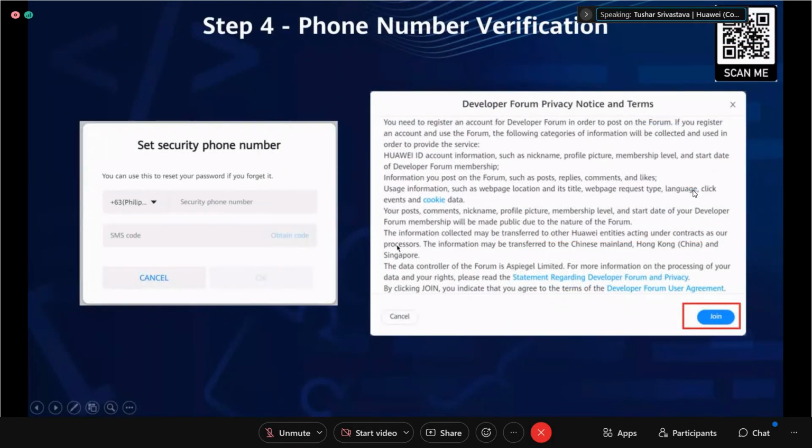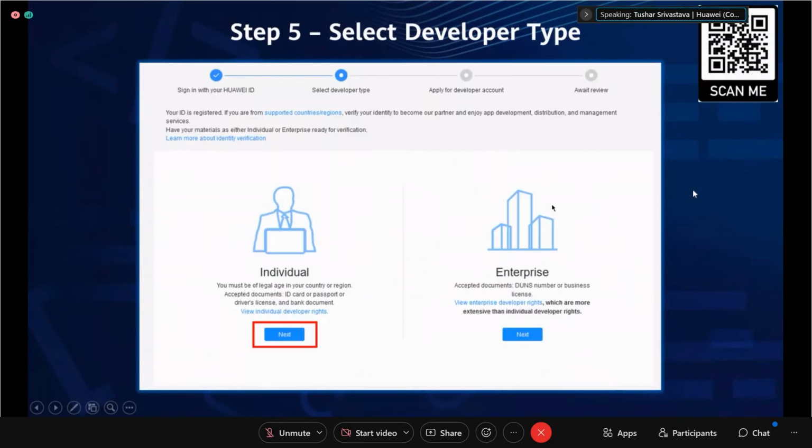Next, if you have started the process directly via email ID, it will ask you for your phone number. You add your phone number, and the opt-in code button will be enabled. You add your SMS code and click on OK. It will ask you about the privacy terms for the forum. You click on join forum. So now you have joined the forum as an author. Till here, the registration part is done.